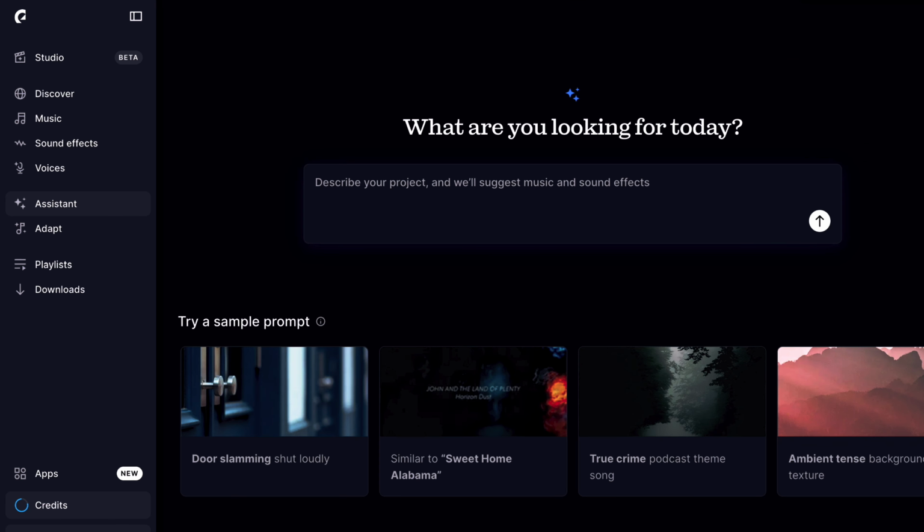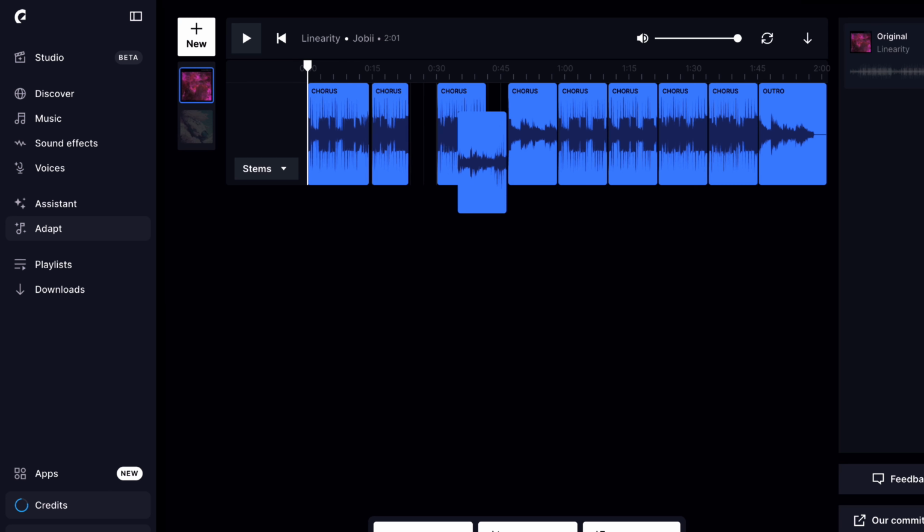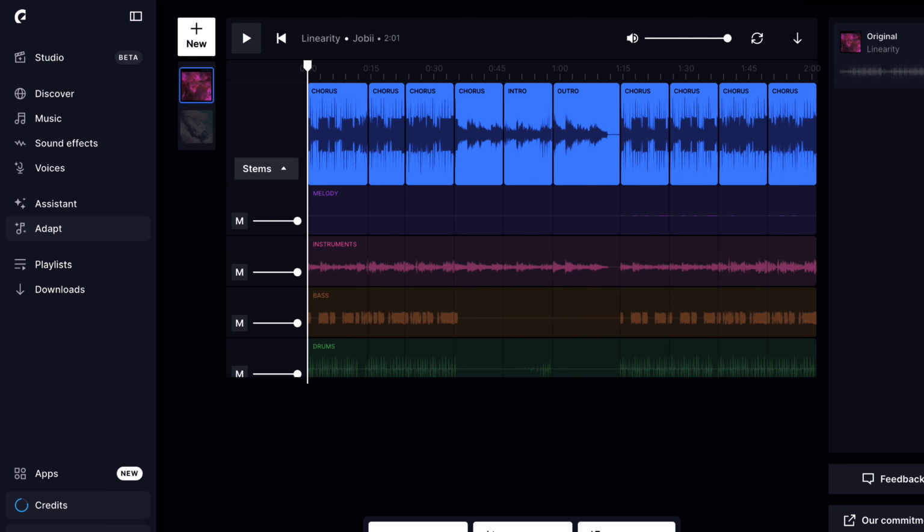The Assistant section lets you use AI to find both music and sound effects in a single search. Adapt is where you fully reshape how the music fits your video. Instead of being stuck with the original structure of a track, you can rearrange it however you need, moving sections around, trimming intros, or completely rebuilding the flow to match your edit. You can select stems to fine-tune the arrangement by adjusting the volume for individual layers, like drums, bass, melody, and vocals.